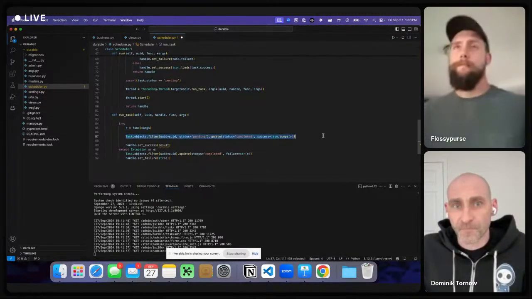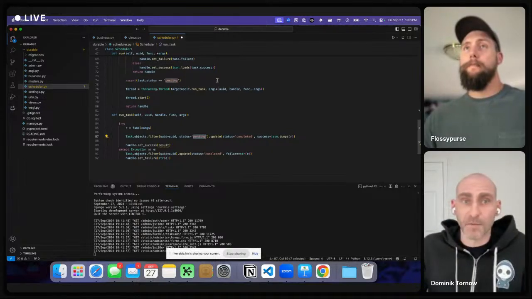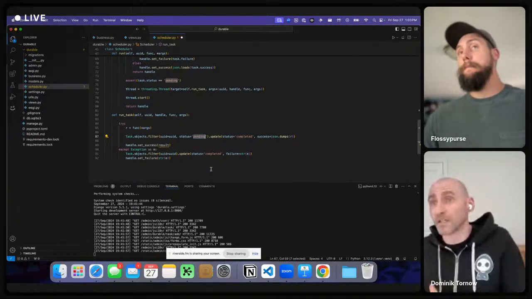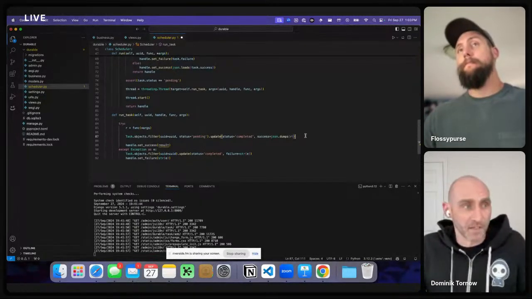Therefore, we are also checking that we are actually still pending. Even though here we think we're pending, somebody can come in at any point in time and do something with it. So we only want to set it if it's still pending.